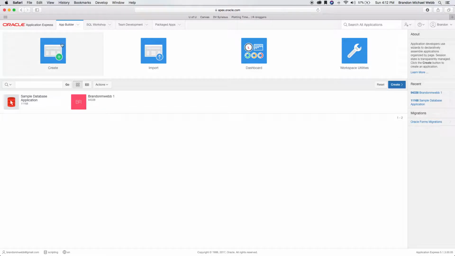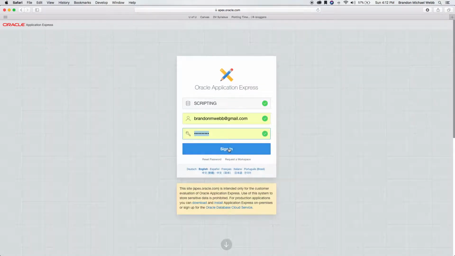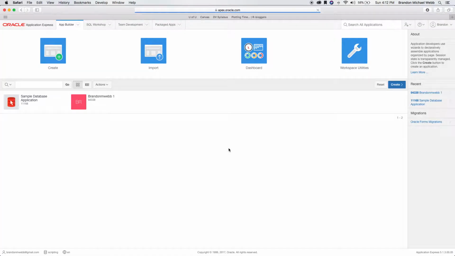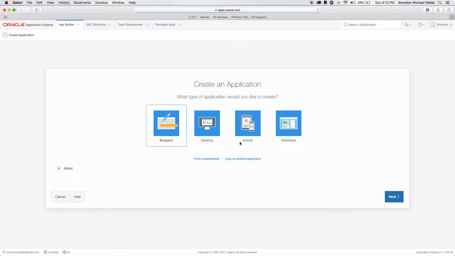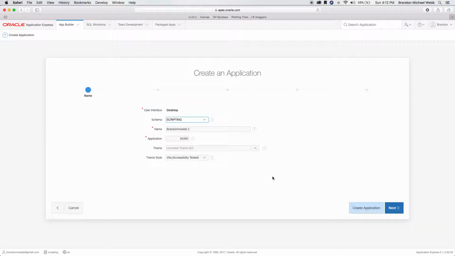So what you're going to do is underneath App Builder, click Create. You're going to come in. Let me sign in one more time. It kind of kicks you out if you're in different browsers. Click Create. You click Desktop here. And if you're going too fast, just rewind the video. It'll be your only schema that you named. I think we named it U of U.